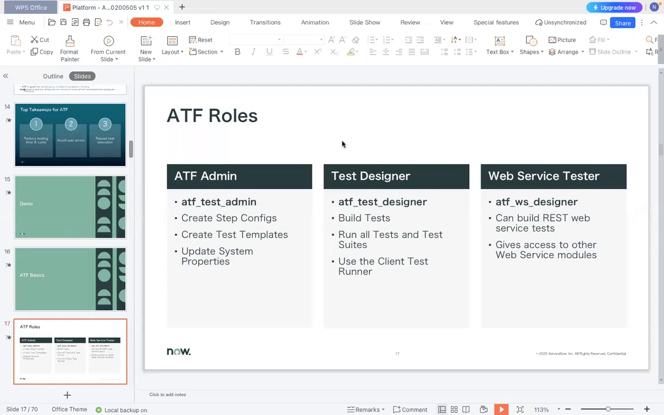As we already discussed, admin has unique power, guys. He's the king of the instance. I can say admin is the king of the instance. He can do everything in the system. As we already discussed, some clients don't have edit access as they are not admins, right? If you remember that, as an admin, you can create a test configuration, step configurations, and you can create test templates, you can update system properties, everything you can do, right?